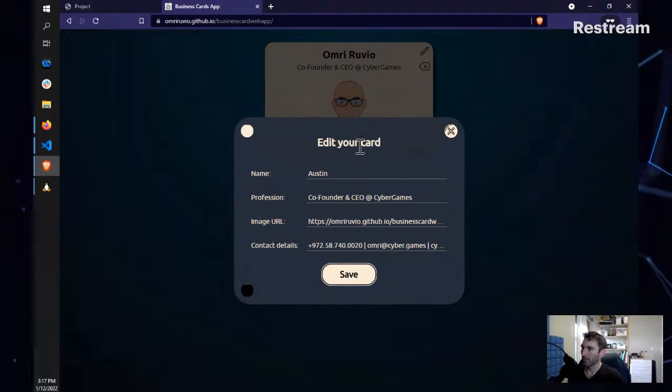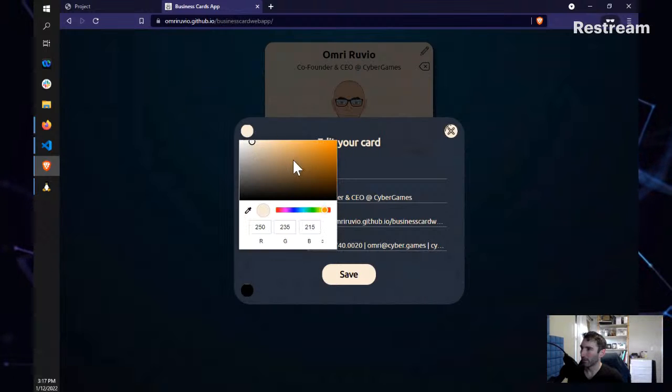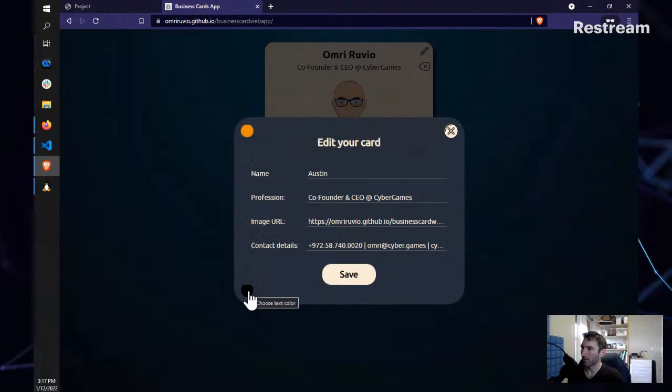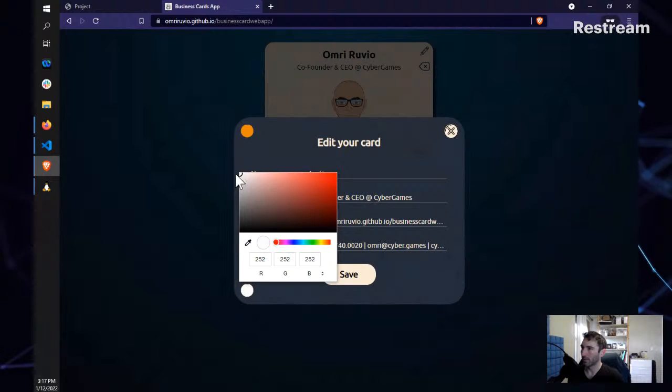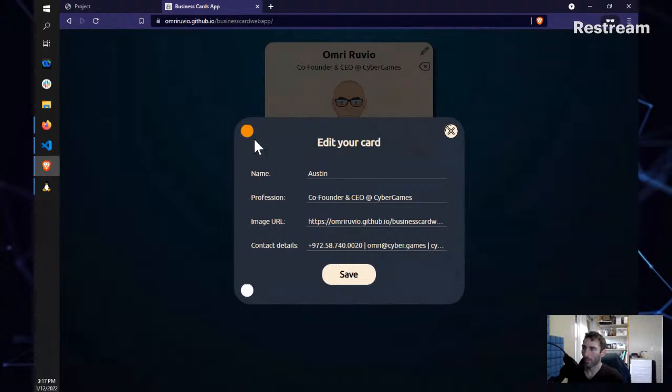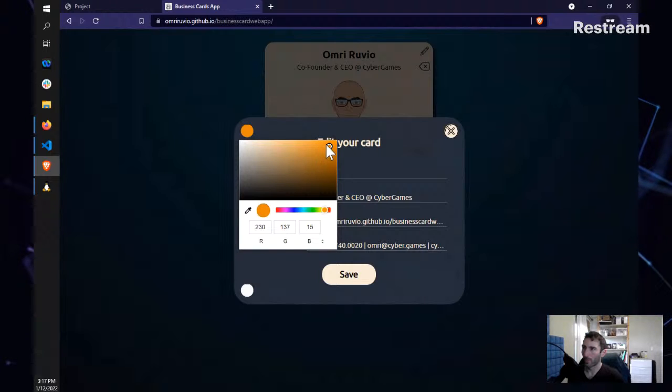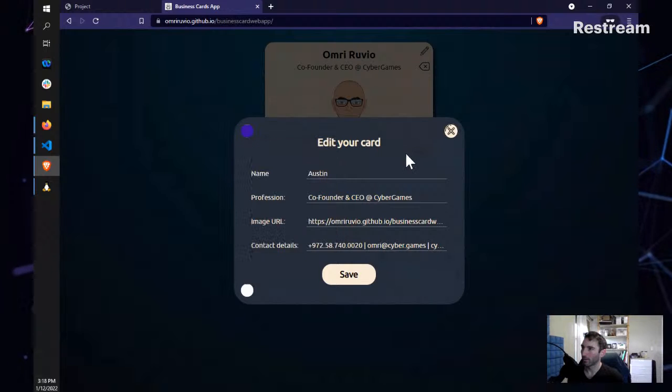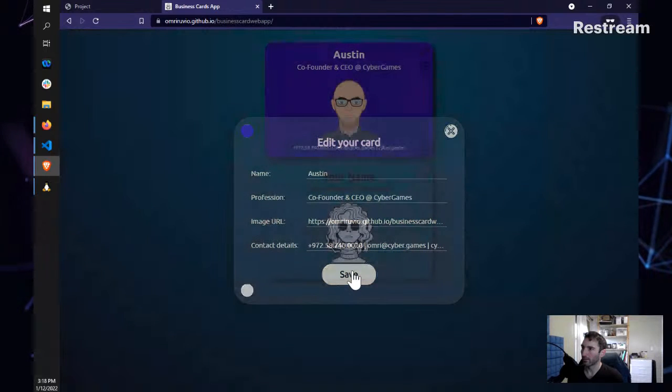Kind of makes me wonder if that's real contact information. So what's going on with these guys? Oh, okay. I got my background that I can change here. And then this must be the text on top. Let's go with something a little darker. Actually, let's go with a purple. That's what I like. Let's save that.